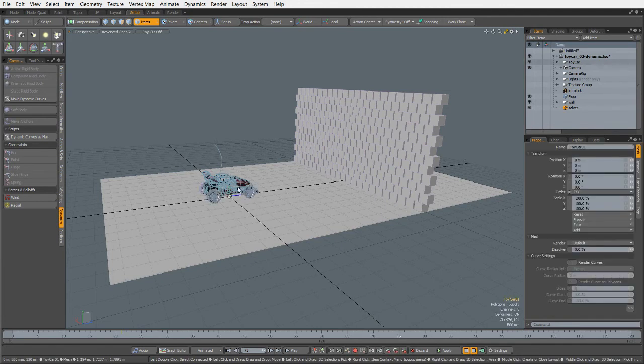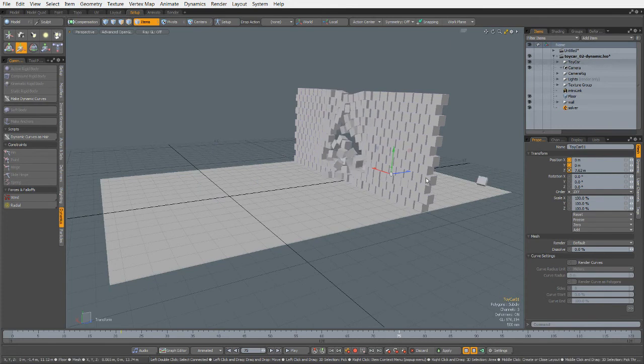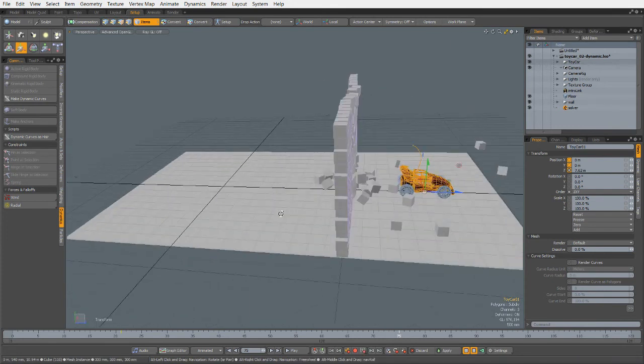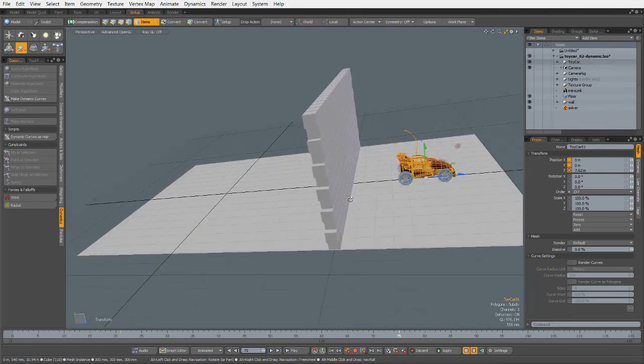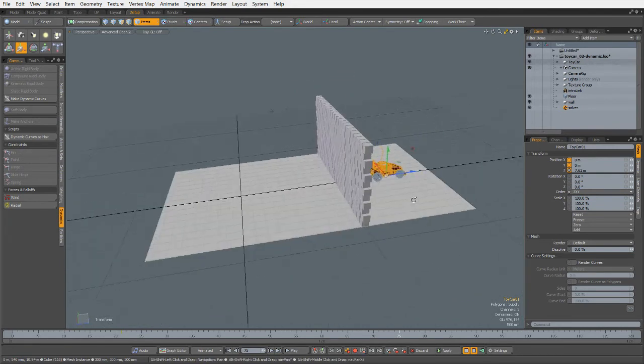I can click on this guy, hit W for move, drag it forward, and boom! We have now blown a hole in our wall. Just like that. And it's falling down. Isn't that fun? And it'll just keep running like that. That's just kind of fun.